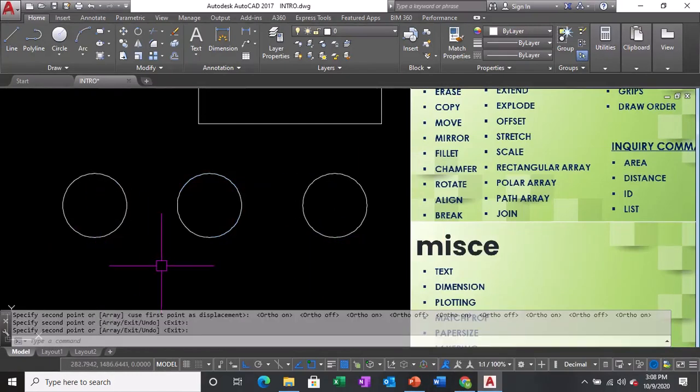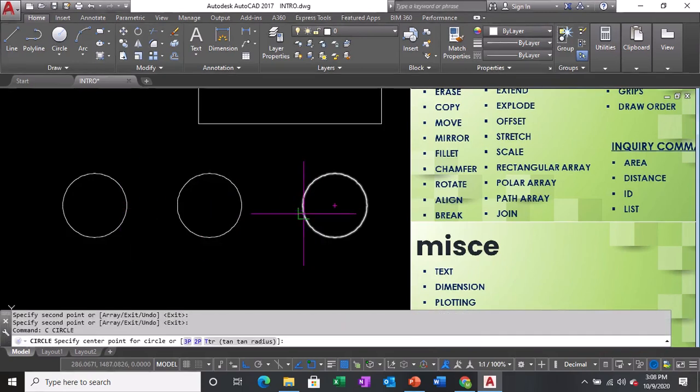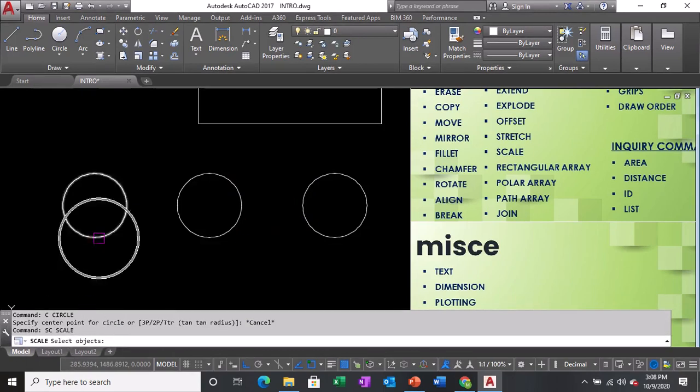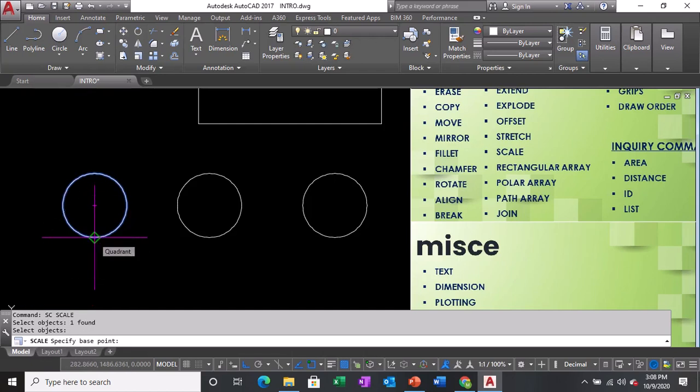Okay. So, scale. Class, this is the original object. Ito yung sukat ng original object na dinuplicate natin magkabilaan. Okay? So, let's do SC for scale, enter. Select object. I will be selecting this, enter. Specify base point. So, I will be picking here.